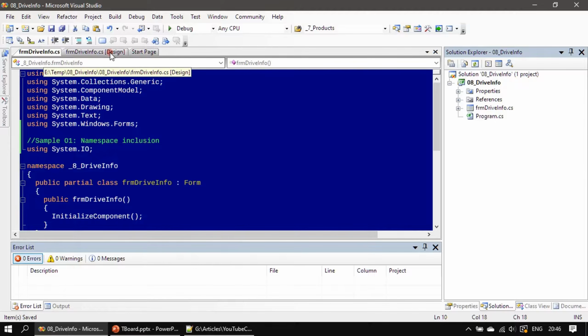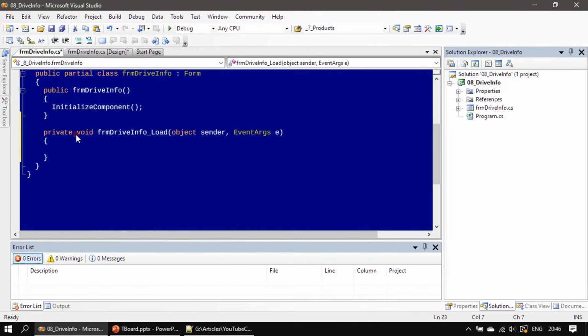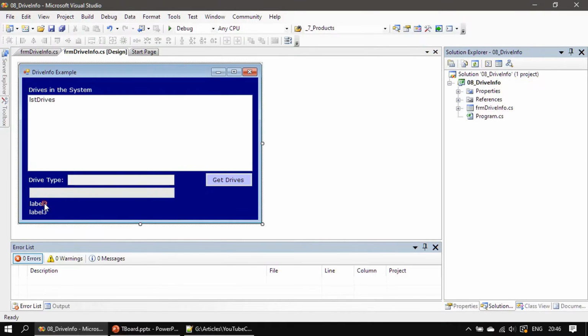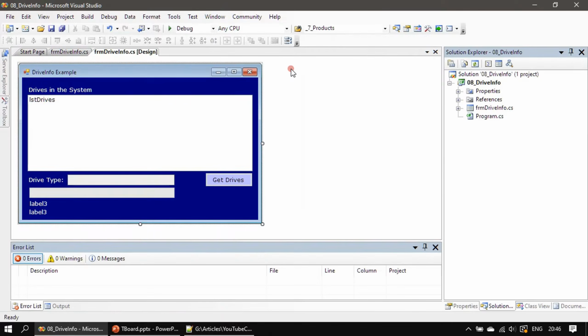Next we need to handle the form load. So just clicking somewhere in the form, double clicking it, this will land into the form load, and here we are clearing the label. So here we are displaying label 3, right? That's what we are clearing now, and you can see those labels are get cleared.